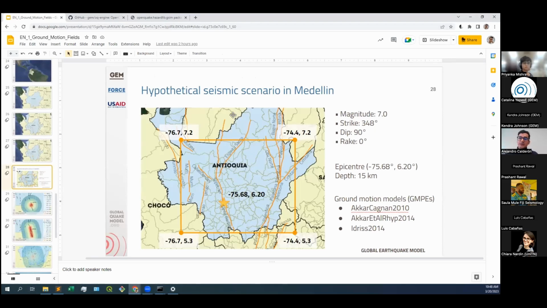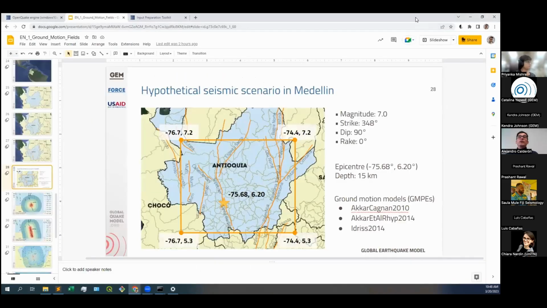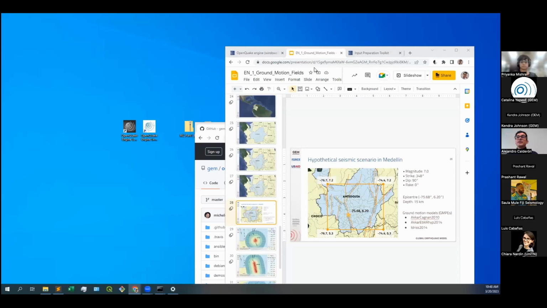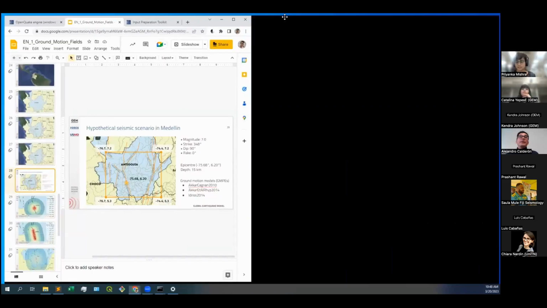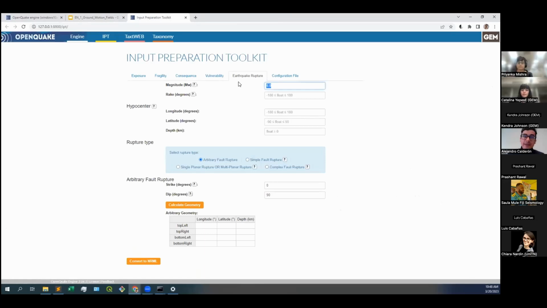The first parameter that we will input in the earthquake rupture tab is the magnitude. The magnitude for us today is a 7.0 earthquake. Just give me one second because the Zoom tab is in the middle of everything I need to do. So we're going to be using the input preparation toolkit. The magnitude of the event for today is 7.0, so we're going to input that magnitude there.